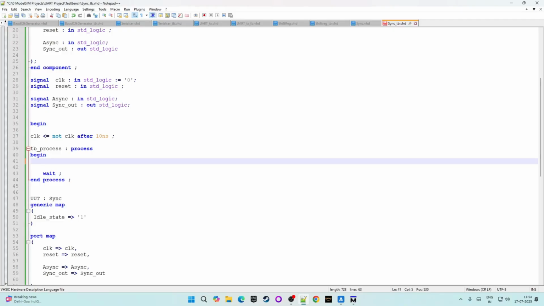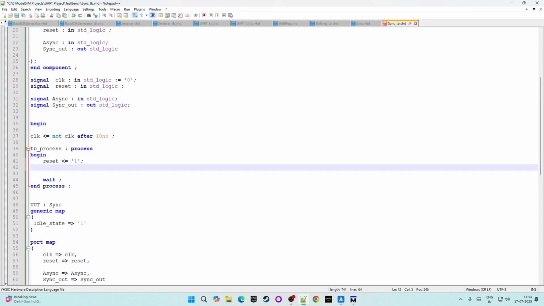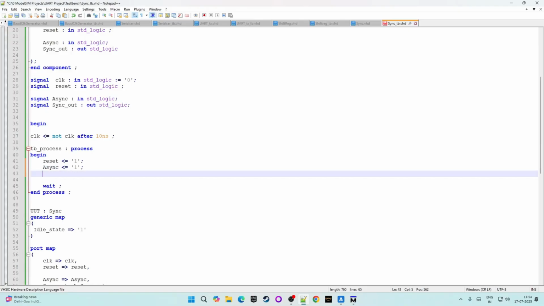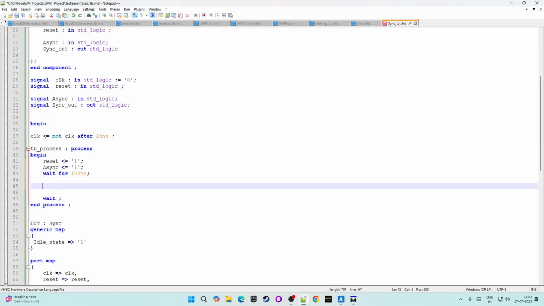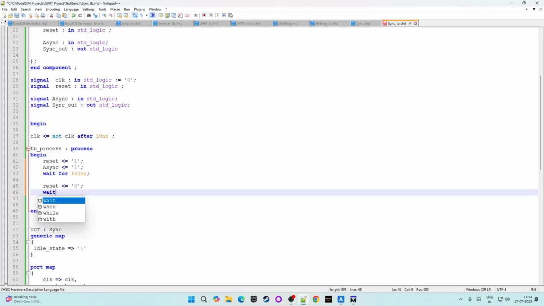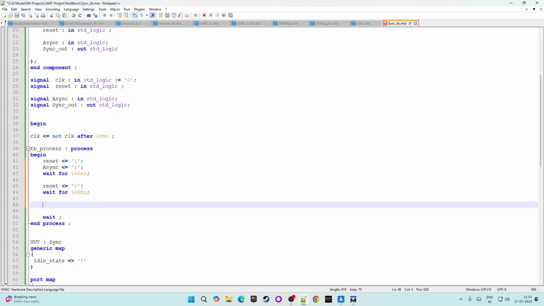So at the very beginning, I will apply the reset input. Okay. So at the very beginning, reset will be high and also async, that is our input, that is again high. Okay. Because that is our idle state. Now we will wait for 100 nanosecond. And after this 100 nanosecond, we will deassert this reset signal. Okay. So this reset is removed and we will again wait for 100 nanosecond. Okay.